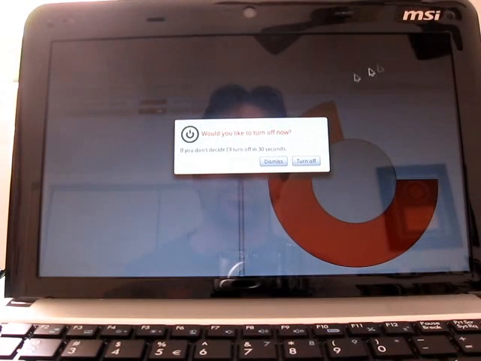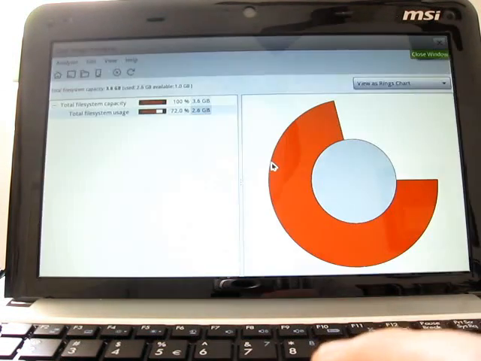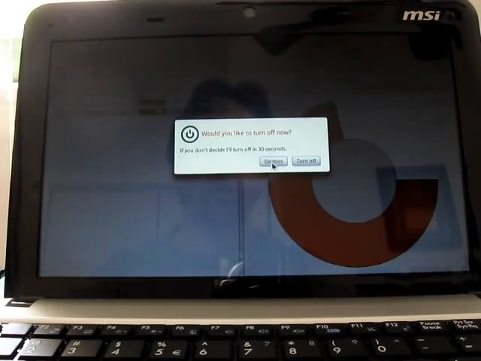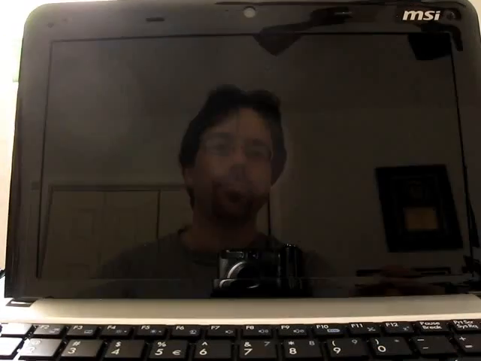When you want to log off, you hit the power button, and you get a "Would you like to turn off now?" prompt. And if you don't decide, it'll turn off in 25 seconds. It started off at 30, but it counts down. I can dismiss that. So it gives you a nice little warning there. And let's turn it off and say goodbye.